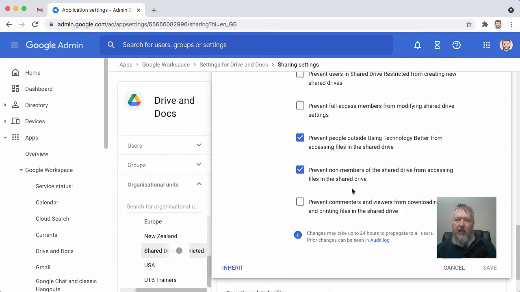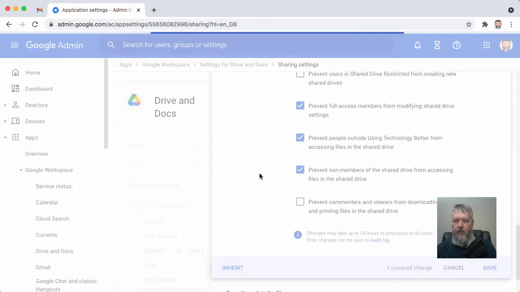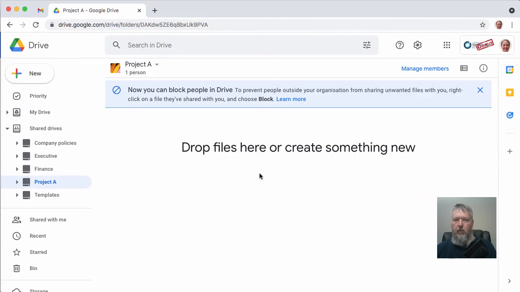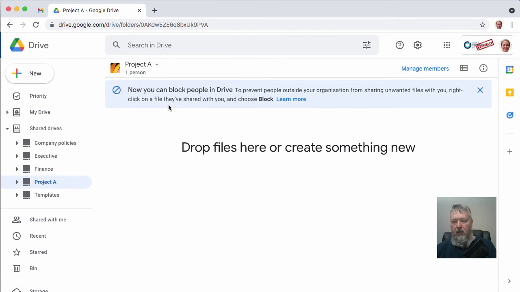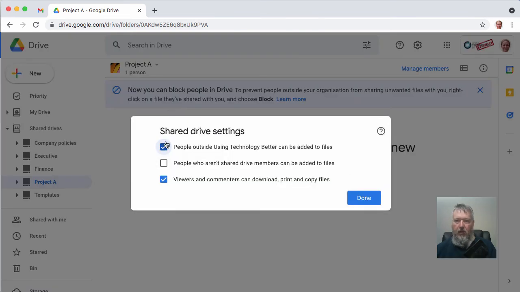We're going to go back into the Admin Console and next enable Prevent Full Access members from modifying shared drive settings. When we switch back to the user, you'll see that in this same shared drive, they can still modify these settings. That's because the setting only applies to newly created shared drives.